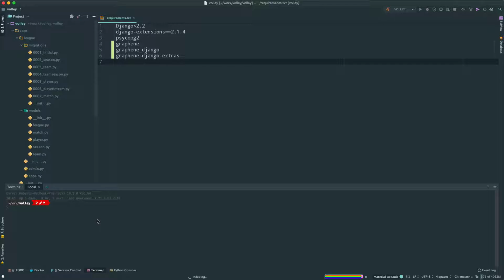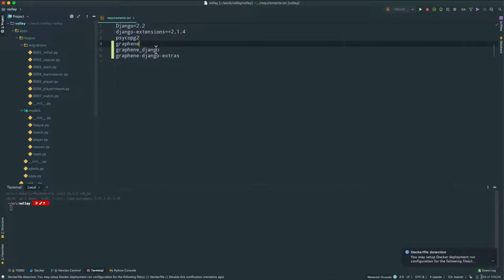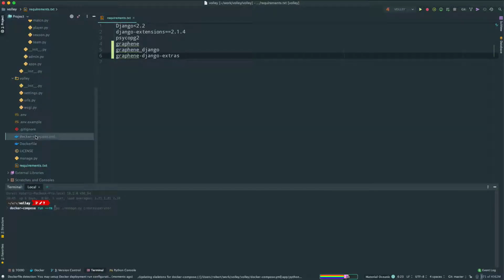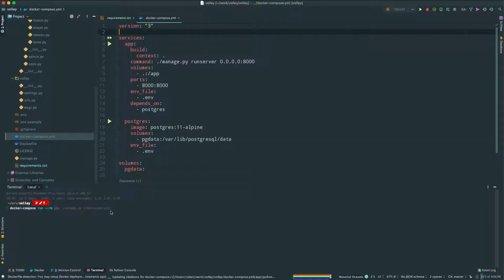So let's first see what versions we have installed so we can pin them in here. To do this we can do docker compose run --rm, and then I think it was app, I never remember. Yep, that was app. Docker compose run app, and then we want to run bash, do pip freeze basically.